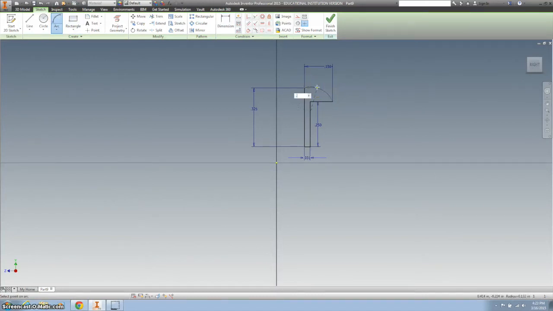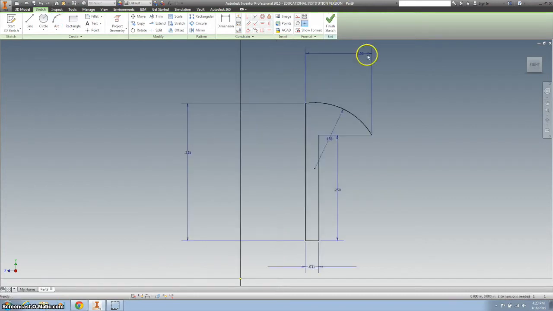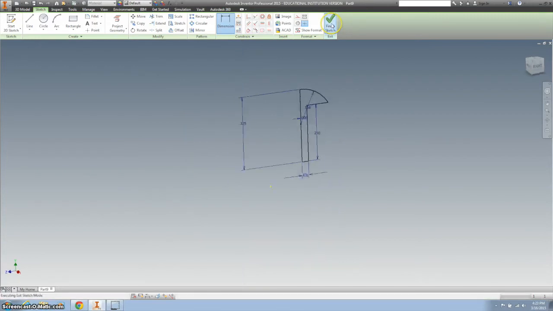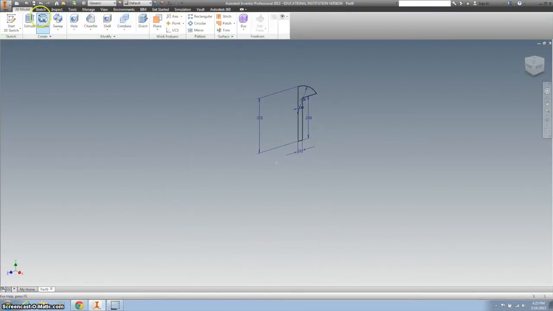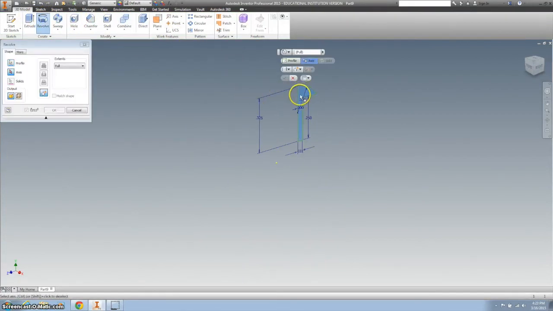Also going to do this 0.1562. So I'm going to delete this right here and let's dimension this as 0. There we go. All right, let's finish the sketch and revolve it.